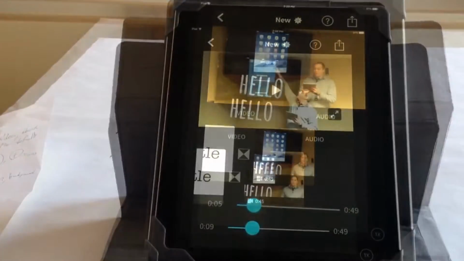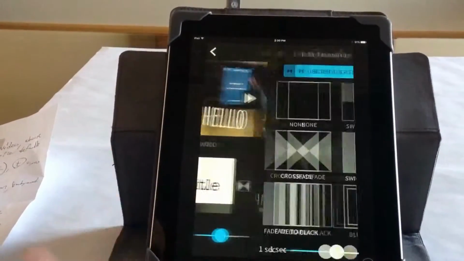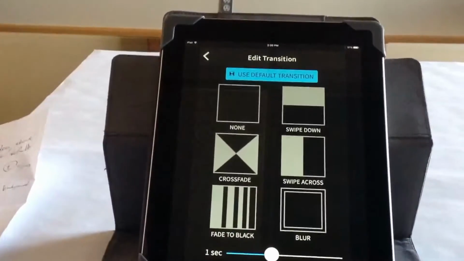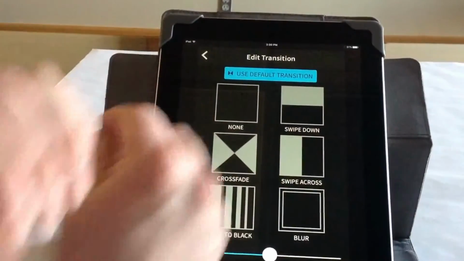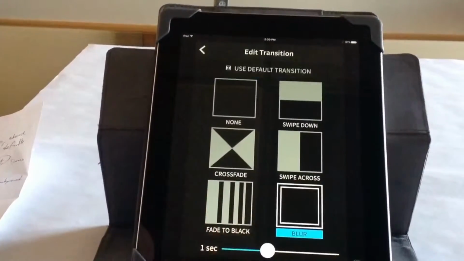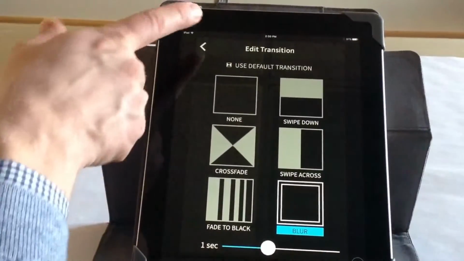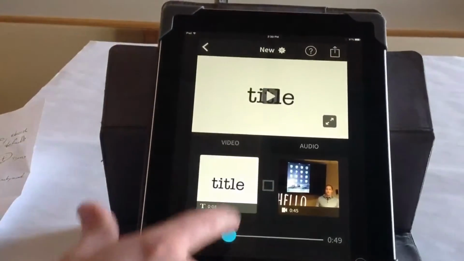your video. Alright, if you see this little guy right here, if you click that, this is your transition. So it defaults to the crossfade transition, sort of blends down together. There's other options, fade to black, blur, so if I like one of these, I can click that, click back, and it changes the transition.